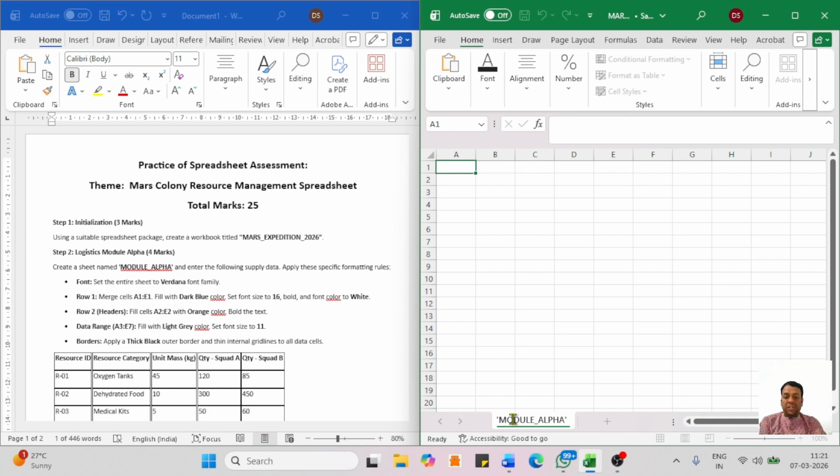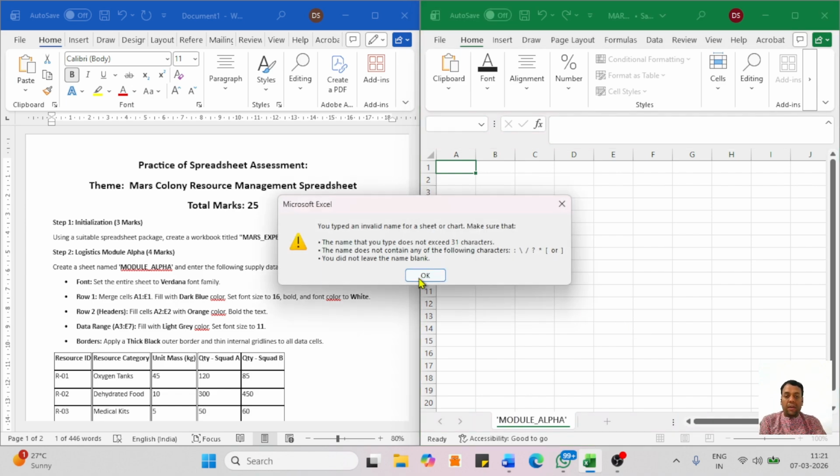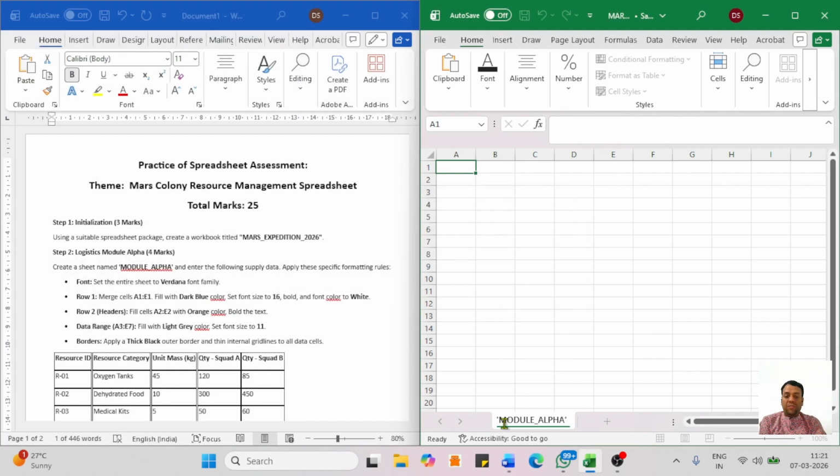So I'm changing the sheet name here to Module Alpha. Remember, in the name we are not allowed to use quotes or any special symbol. So that's why we can save it with the name Module Alpha. Inside this Module Alpha, we have to apply basic formatting. What is the basic formatting?